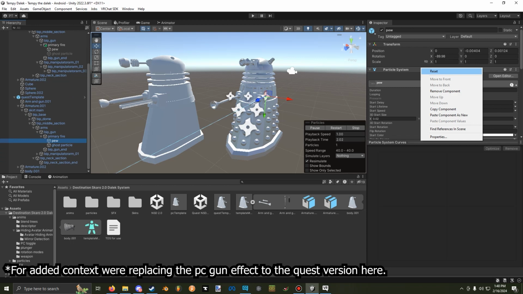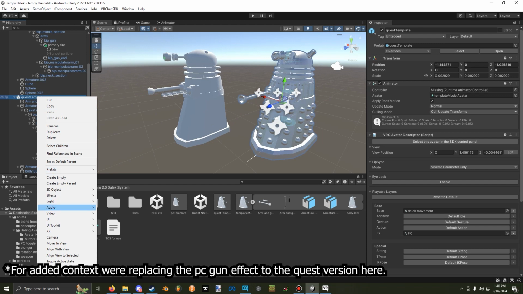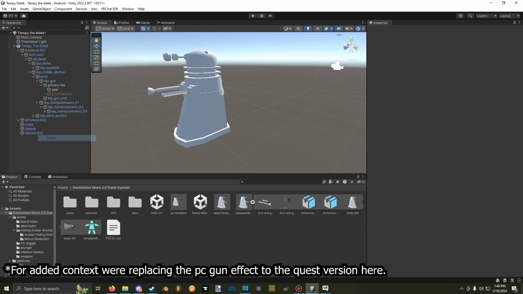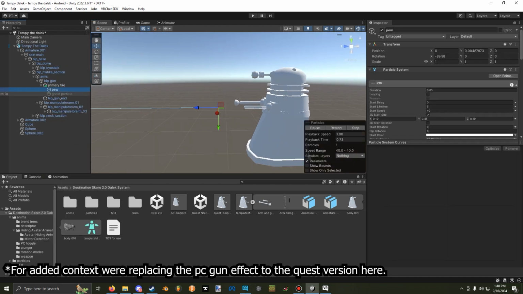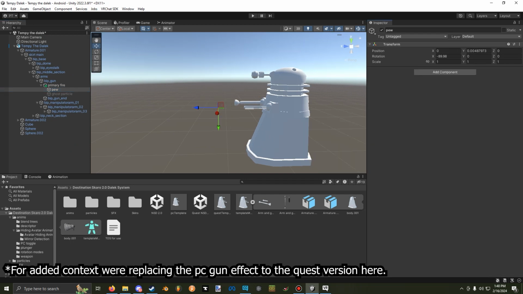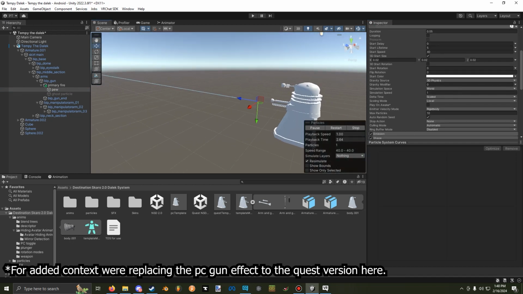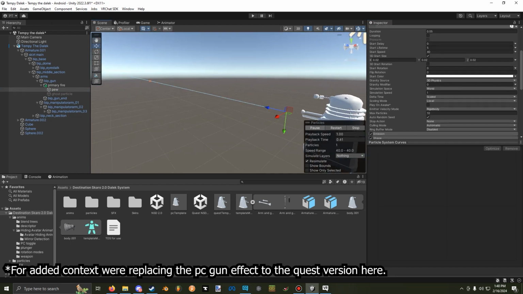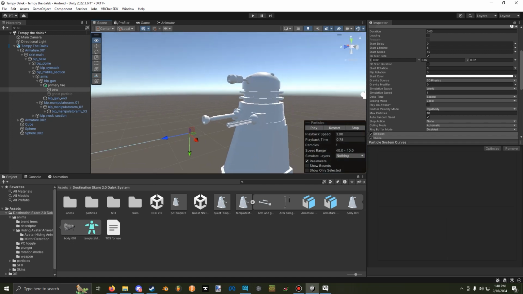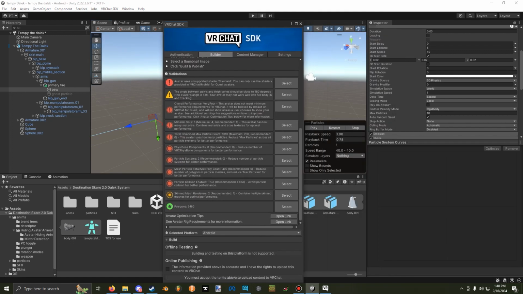We could actually just straight up copy Pew from our Quest Dalek from here. Delete this, and then change our Pew here by move component and then paste the component as new. That should do it, I think. Now your Dalek is Quest-friendly. You can now build it on Quest.